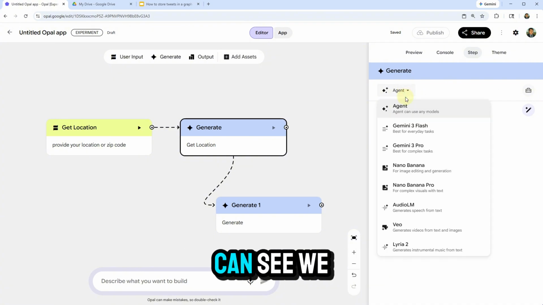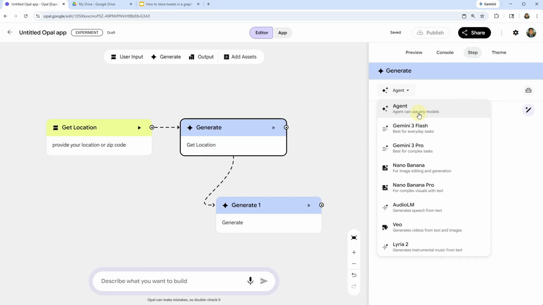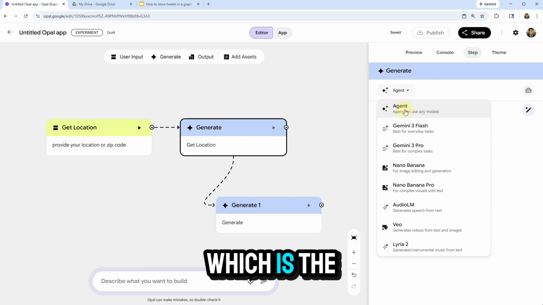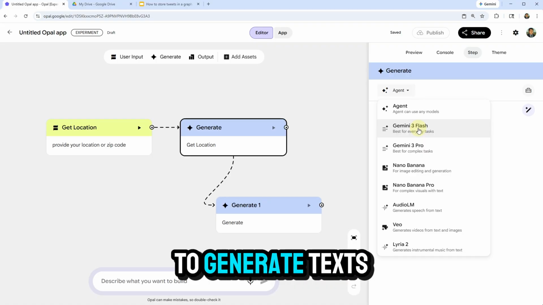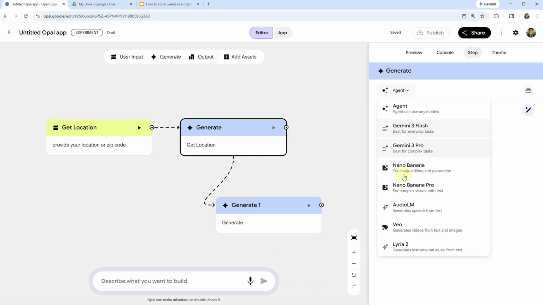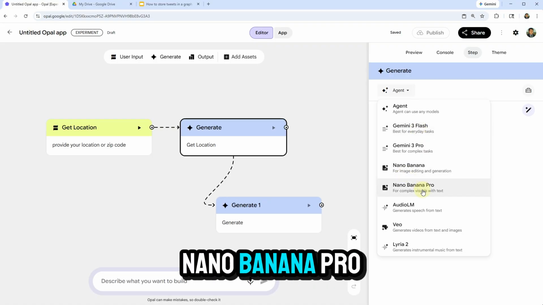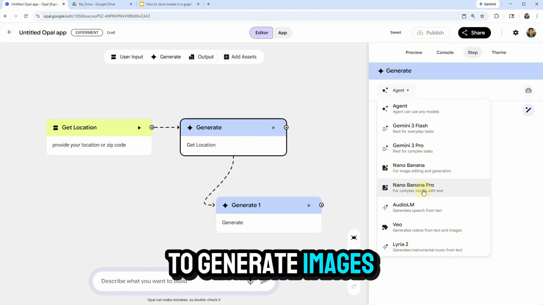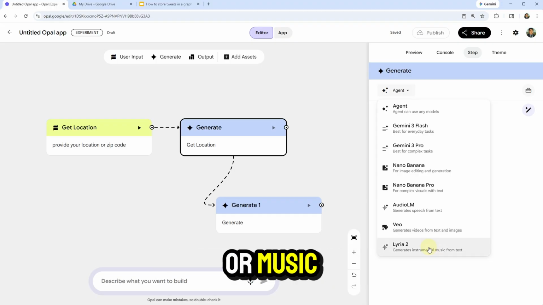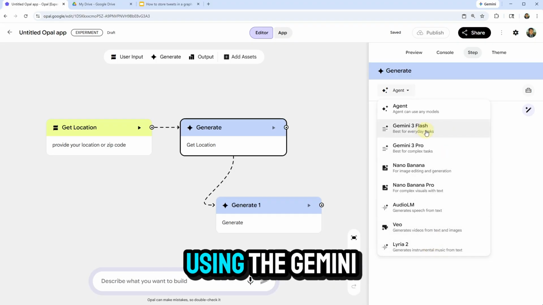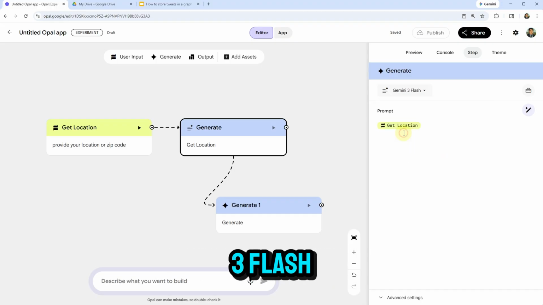Here you can see we have different models. You can use Agent, which is the most powerful model and also the most expensive one. Or you can use Gemini Flash or Pro, which are designed to generate text. You can use Nano Banana or Nano Banana Pro to generate images. You can also create speech, videos, or music. Let's say we're going to use the Gemini 3 Flash.